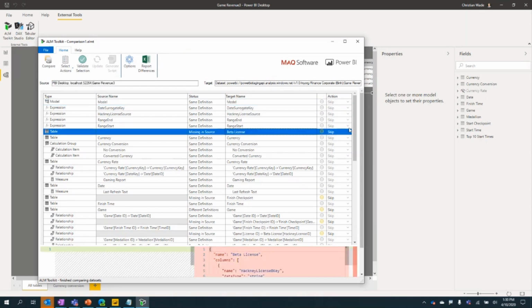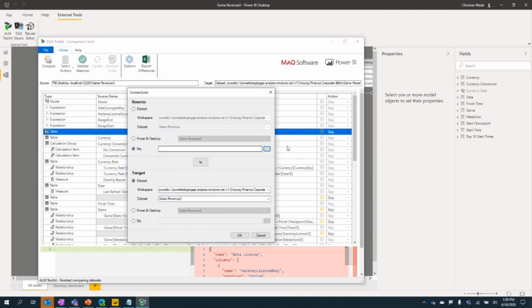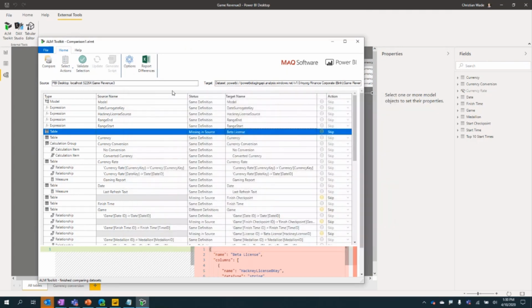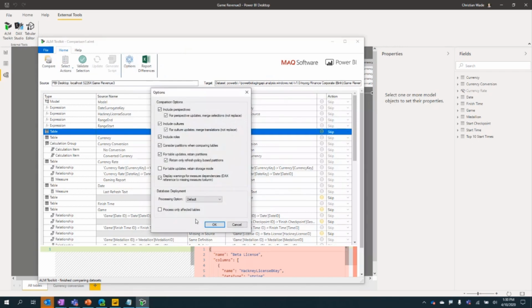It has exactly the same skip items for delete. It has the same source and target. Obviously, in this case, the source is desktop, so it needs to have a desktop instance open with the same name, but it could quite easily be a file like a PBIT or a BIM file. And so it remembers everything. It remembers the options that were selected for this particular comparison.